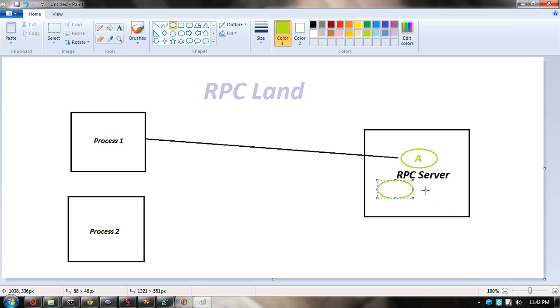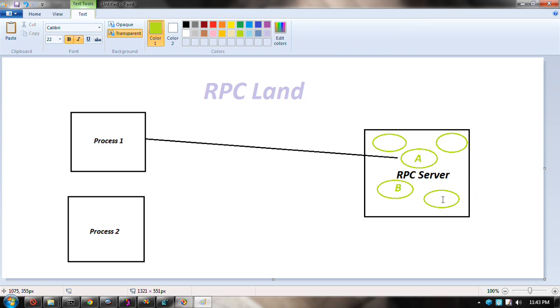and there might be a whole slew of functions that are available from this server, each having a different letter. I won't waste too much more time with this typing. A, B.